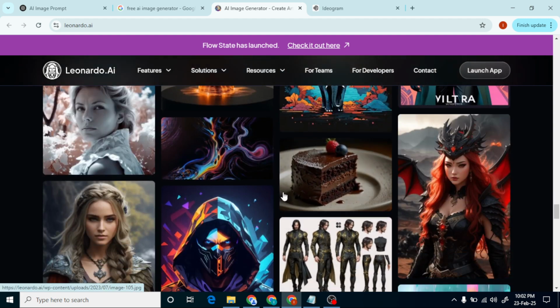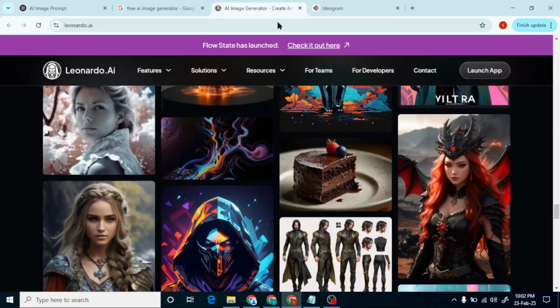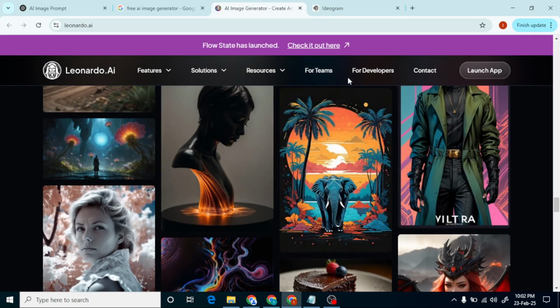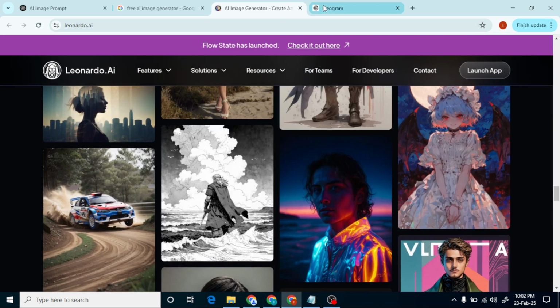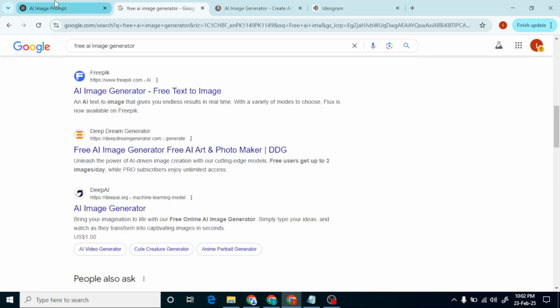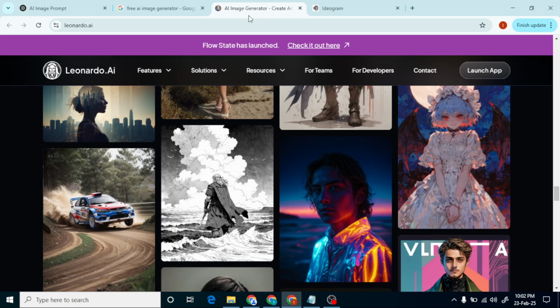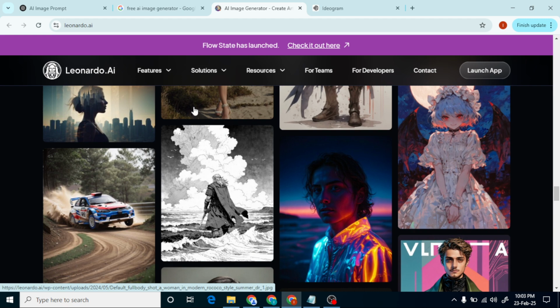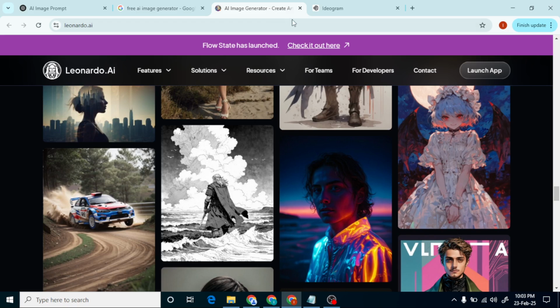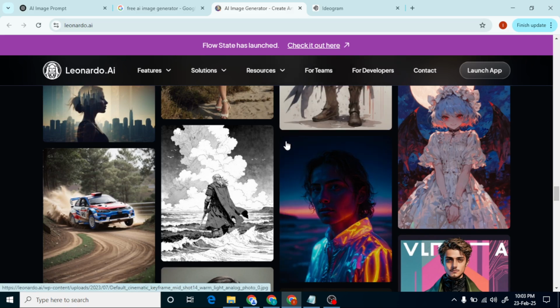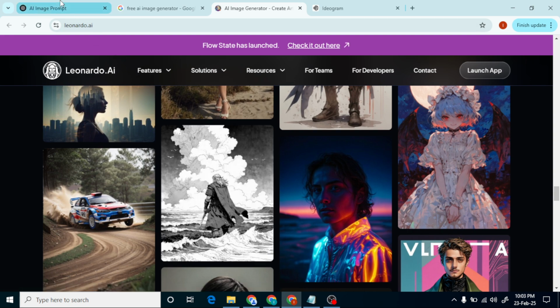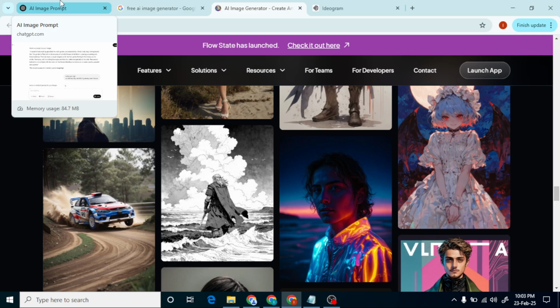So how can you generate images from these websites? Just simply come here and sign up with your email. To generate images from these websites, the best way is to tell GPT about your preferred picture, and GPT will write your detailed prompt. These AIs know the language of prompts in a better way. So you come to GPT and tell GPT what type of image you want to generate.